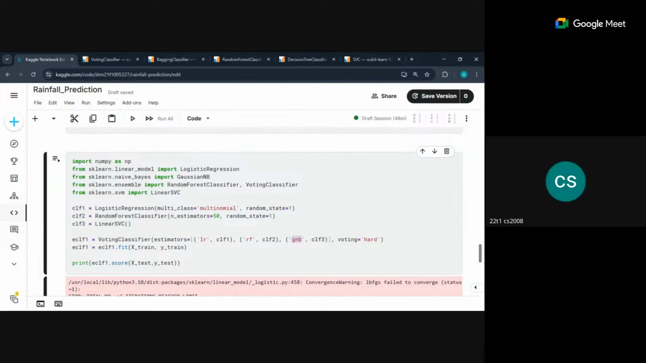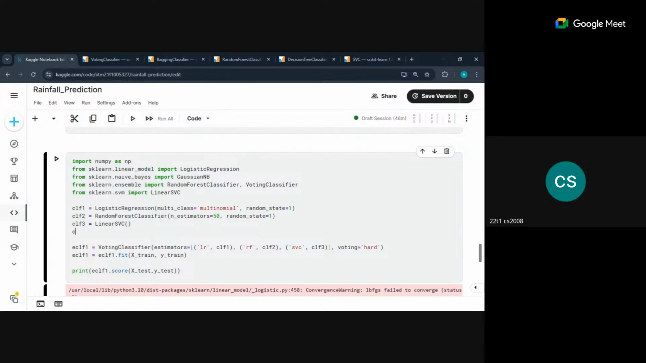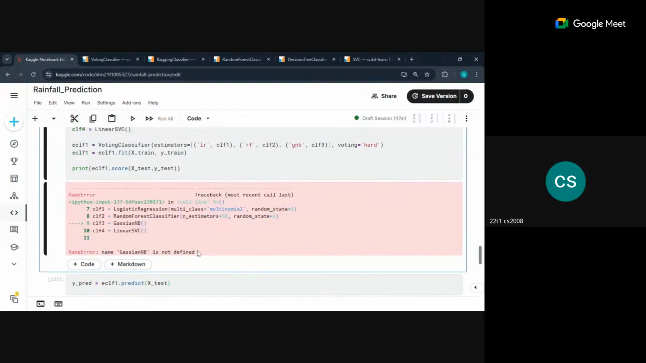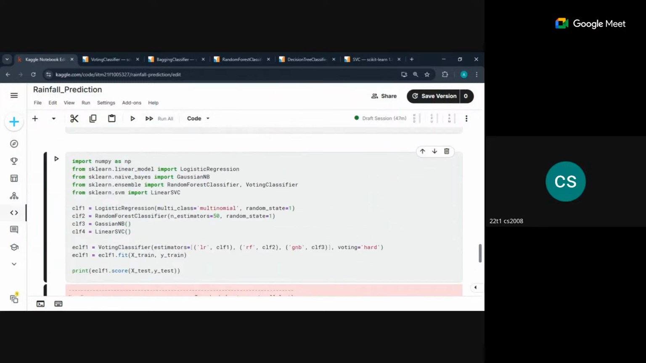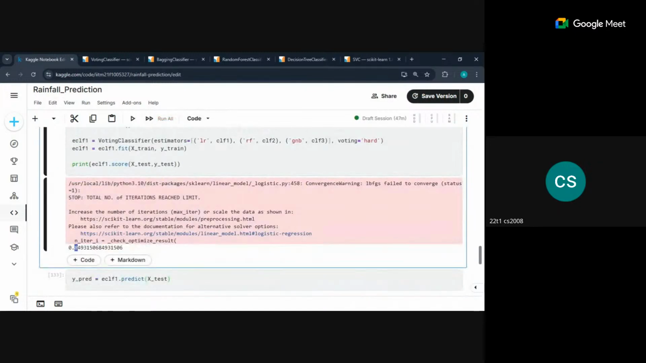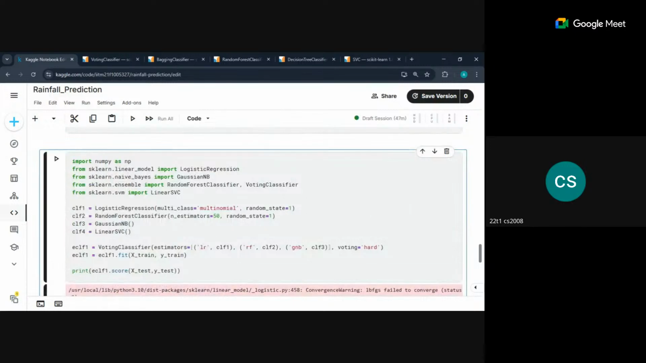GNB is just like a label. It is like a name that is given. The model in question will be based on this variable. So we can even increase it. We can keep, say, CLF3 as GNB, and let's do this for CLF4. Okay, so once again, the scores tend to remain the same, but now we are using 4 estimators.